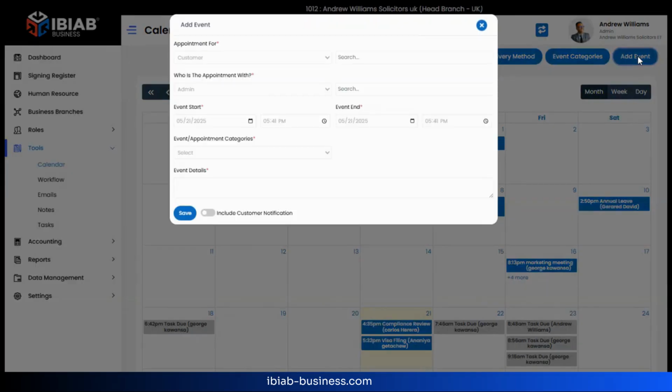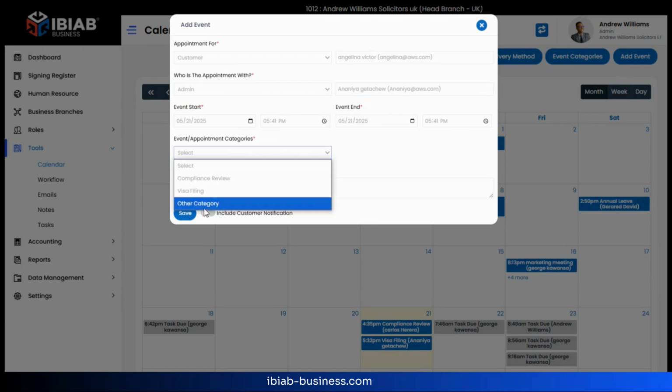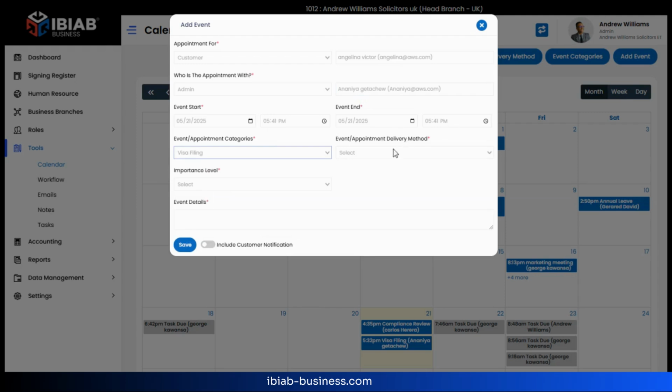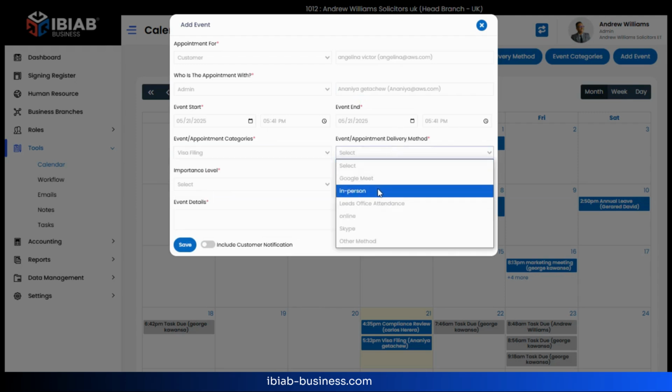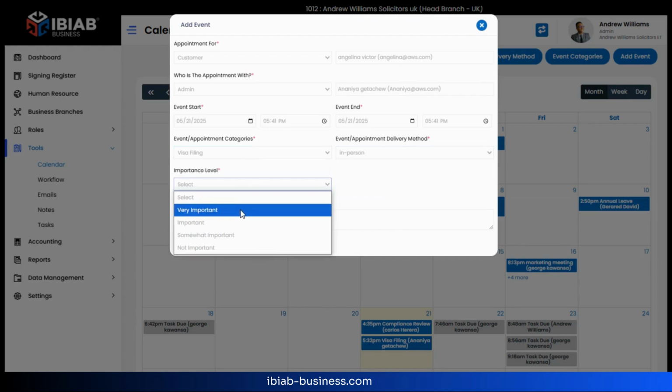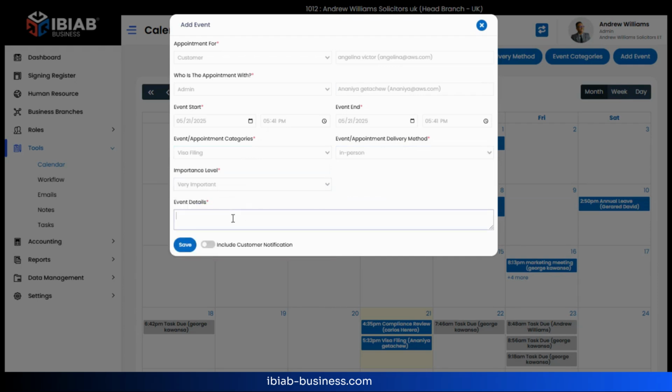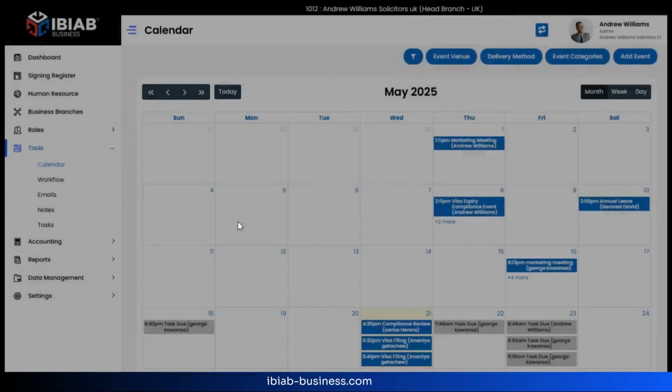Click Add Event, and complete the form with roles, for example, who the appointment is for and who the appointment is with. Provide time slots, and choose a compliance event category to classify the purpose. Example, visa filing, appointment, or right to work check. Set a delivery method, for example, in person, by phone or online, and add internal event details. You can also toggle notifications to alert the employee or tenant and relevant compliance team members. And that's it, you can hit save to add a new event.